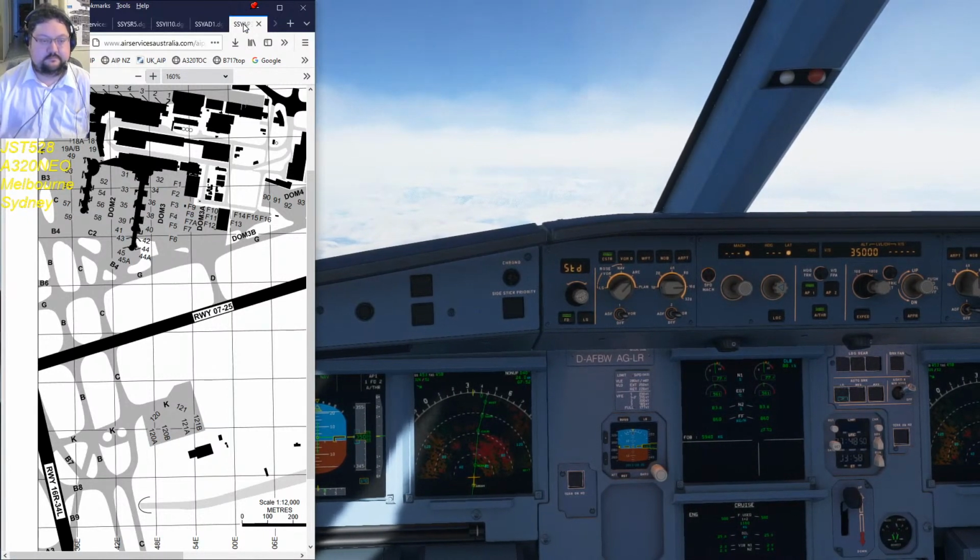Melbourne Centre, Qantas 598 with you, flight level 240. Qantas 598, Centre, climb flight level 370. Up to 370, Qantas 598. Melbourne Centre, Jetstar 530, request 3 minutes. Station calling, Jetstar 539, that's correct.